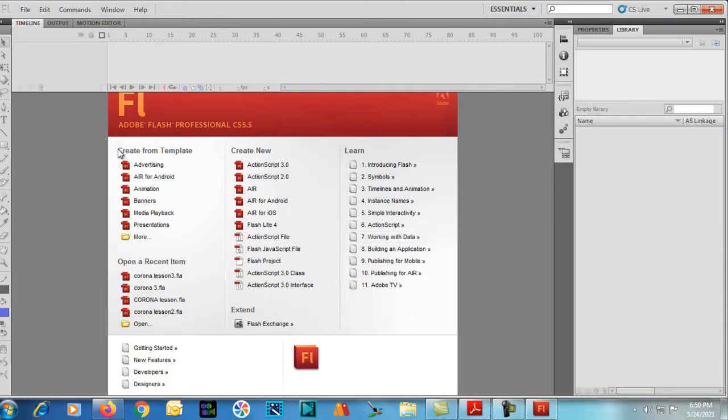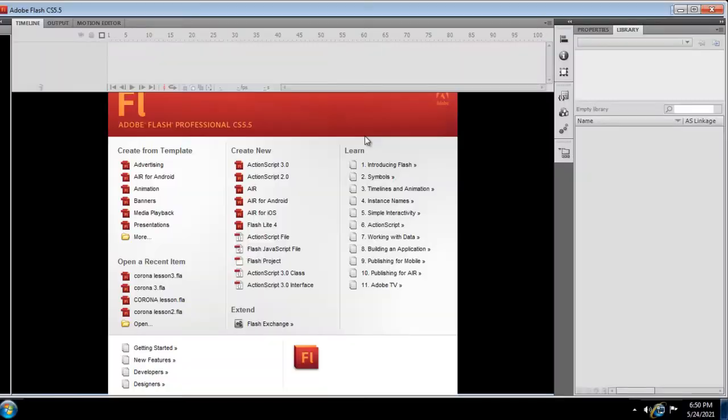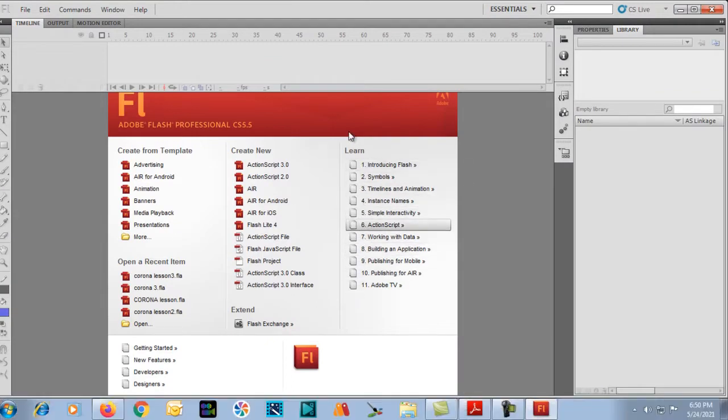Over here you will have a lot of options. Over here you will have create from templates, create new, learn. There's also tutorials over here. If you want to learn something, you can go here. Yeah, the color scheme just came. Hold on a minute. You can use this side of thing to search tutorials as well. Now let me show you how to open basic Adobe Flash.